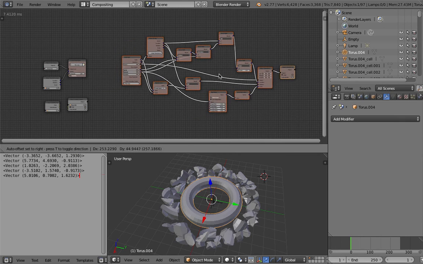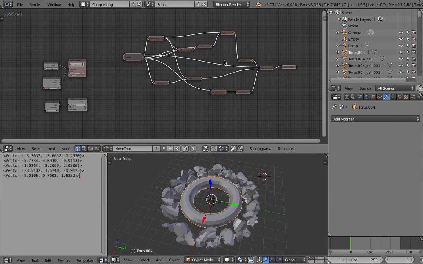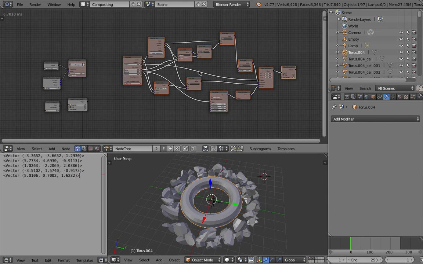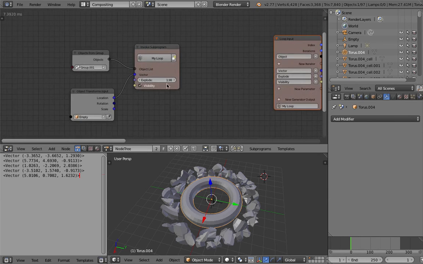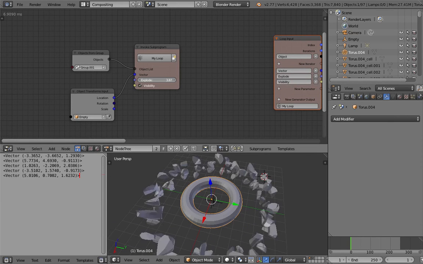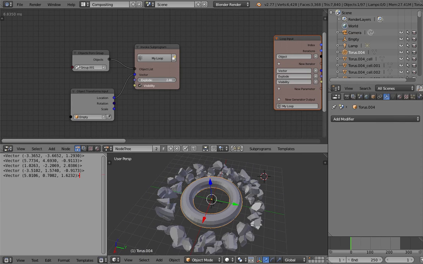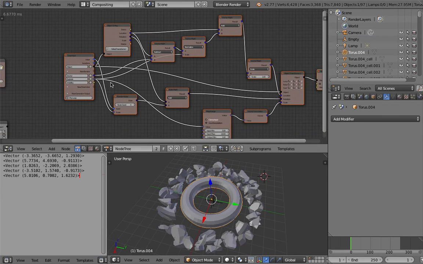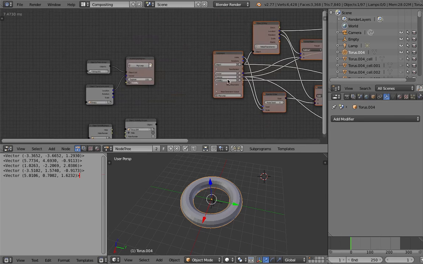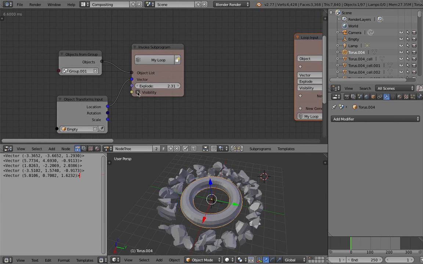At this time you can hide it, like press H to hide everything, put it somewhere else. We still have our exploding effect, procedural explode happening, and now we have the visibility control. That's not working because we haven't plugged it in. Visibility goes into that thing. Okay, visibility and explode visibility.